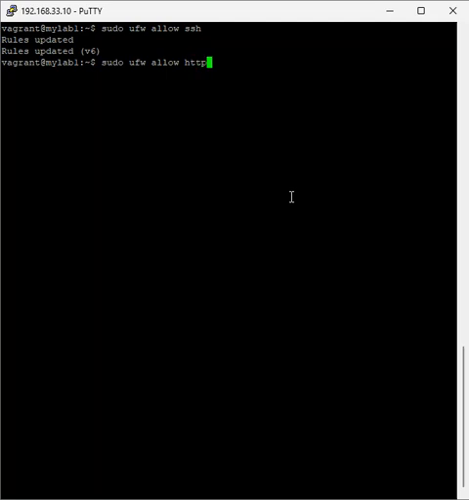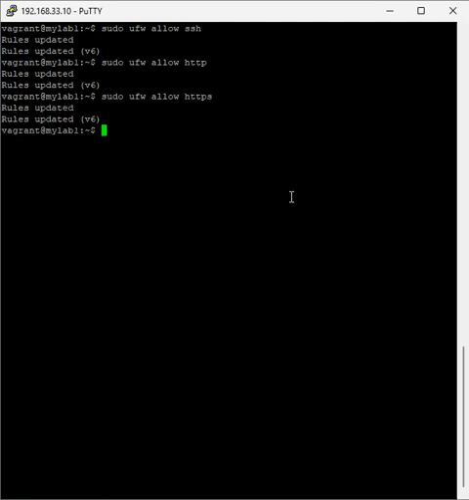Then let's do HTTP, which is port 80. HTTP is allowed. Let's also do HTTPS, that's port 443. Okay, now all these have been allowed. We're going to check the status of each of these ports that we have allowed.